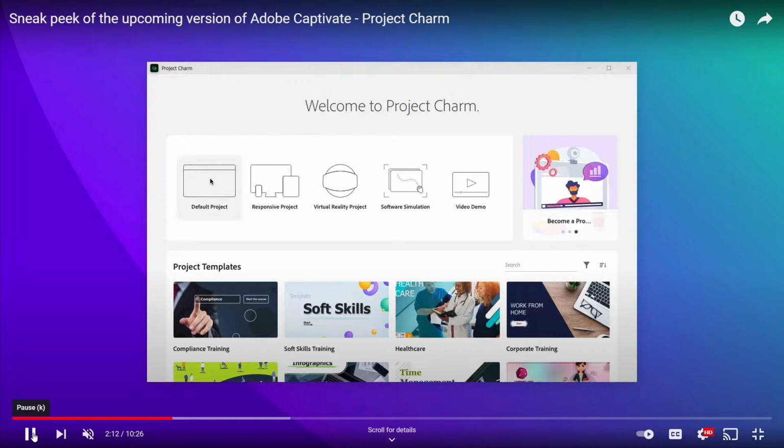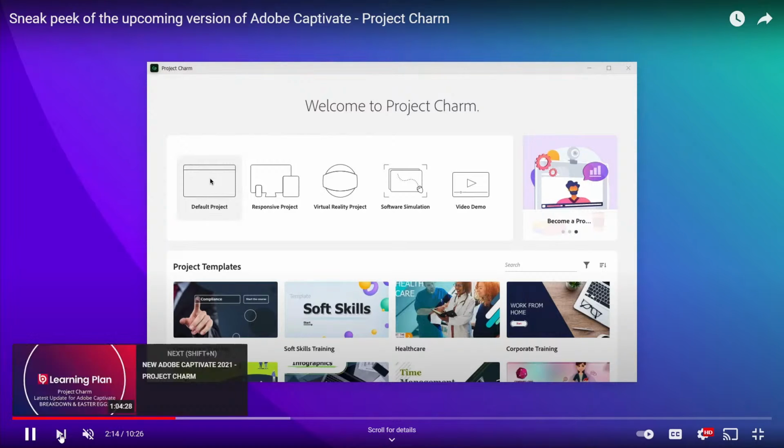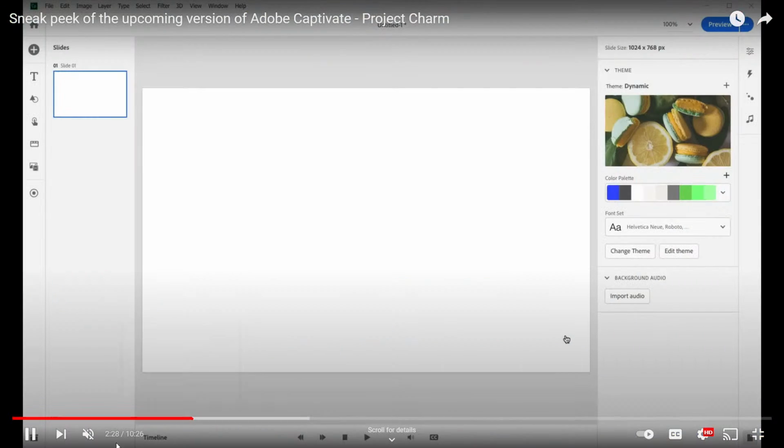Let's go ahead and play this a little bit and move beyond the welcome screen here. Let's just pause it right there. So this, let me move my mouse away so that it just kind of clears off a little bit here. The user interface for Adobe Captivate, let's just say 2022, if that's what they end up calling it. The user interface uses something that Adobe calls Spectrum, and that's sort of their new design language, if you will.